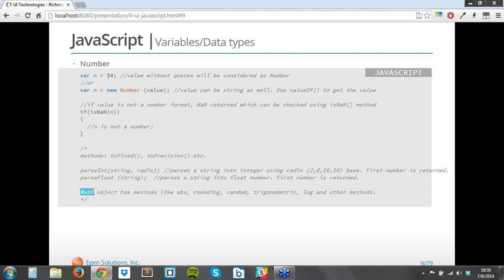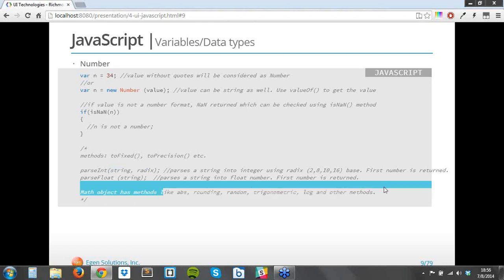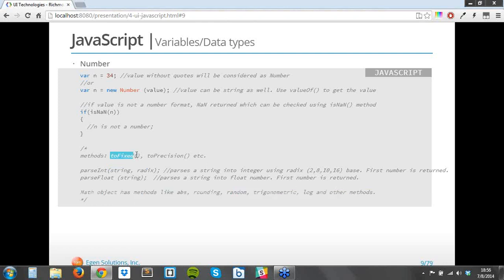Again, you have one Math object available in JavaScript to perform all these mathematical operations. And then yeah, you have toFixed and toPrecision as well. We saw the result of these two yesterday.